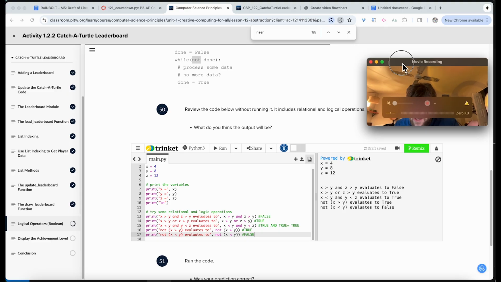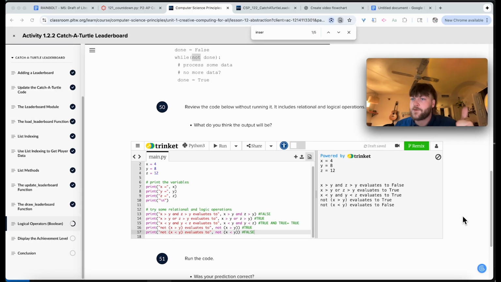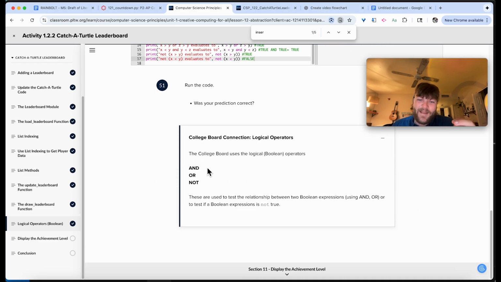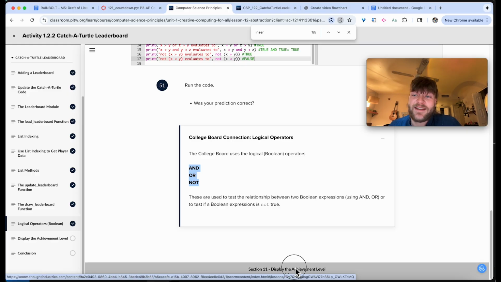And so we can check right here. So we have false, true, true, true, false, perfect. We ended up getting it. So we ran the code, our prediction was correct. They also end up mentioning in here, they use the Boolean or the logical operators here, and, or, not. You definitely will end up seeing some questions on your AP test, especially the practice AP test for that.